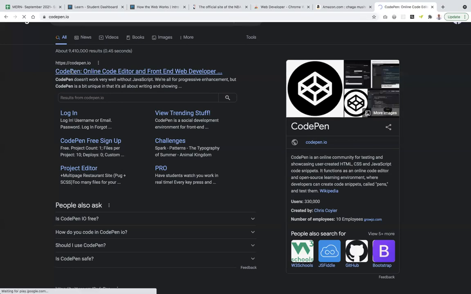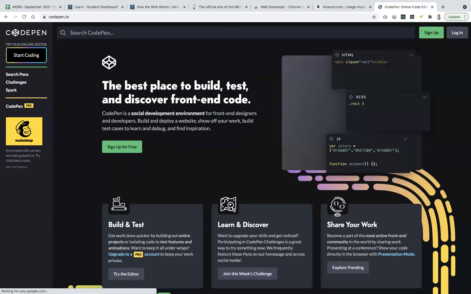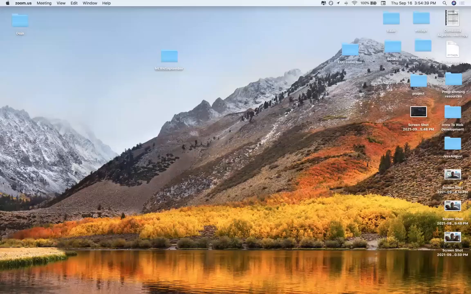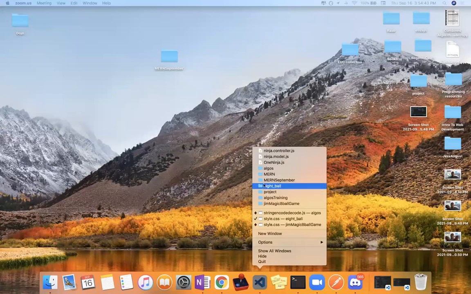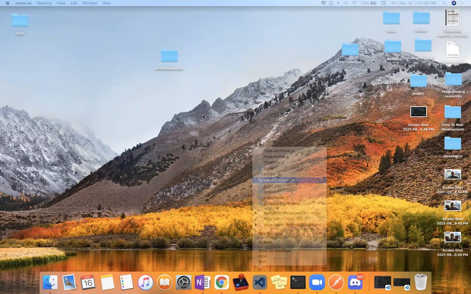Okay. So codepen.io, it's an editor, but what you're going to be using as a developer is something like Visual Studio Code. So this is, for example, what we do in class. This is the MERN stack. MERN September opens up.